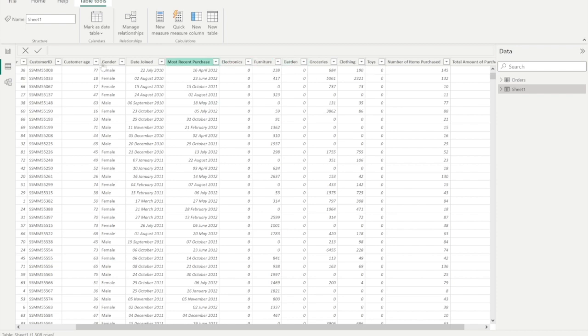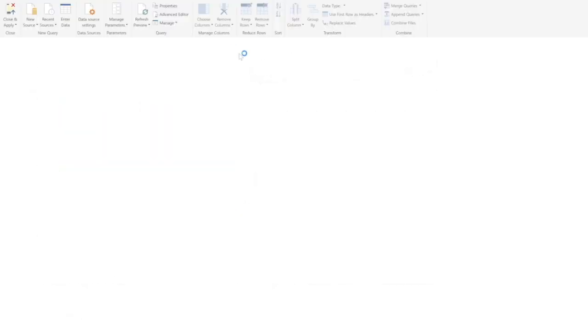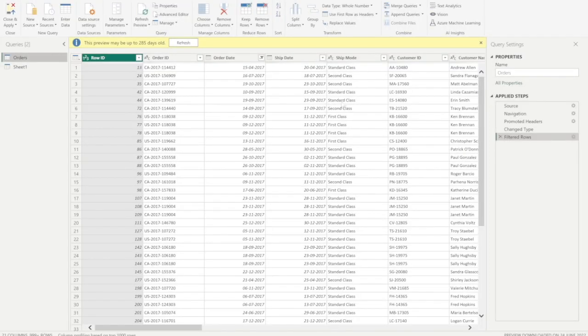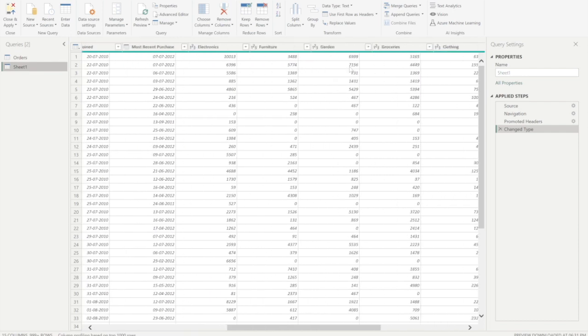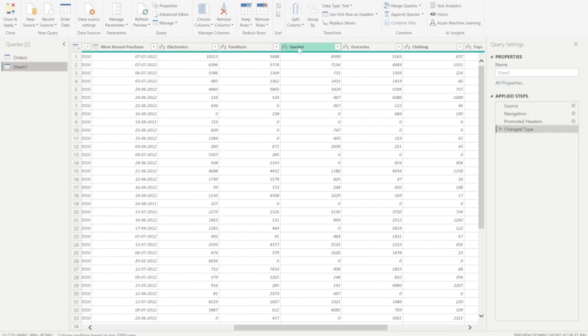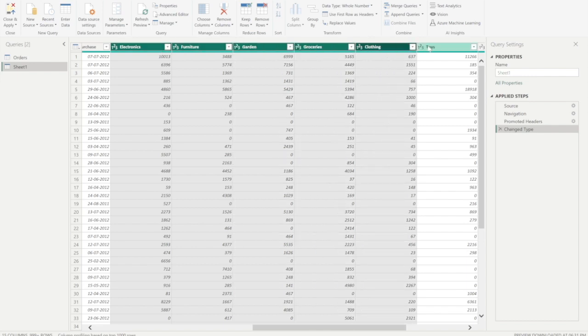For that, we have to transform the data. This is one of the most important things which you will do a lot. You have to see how we can transform this. I'll select this data. We need to combine electronics, furniture, garden, groceries, clothing and toys. So I'll select these columns. Here you have garden, groceries, clothing and toys. So you have these 6 columns here.